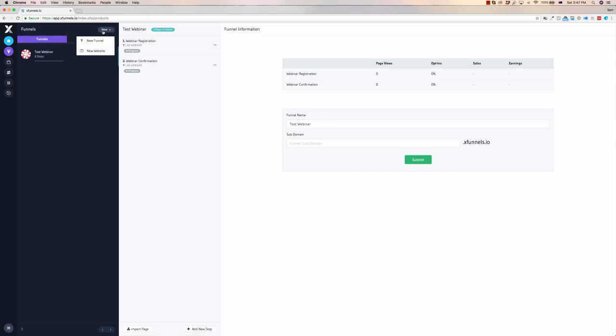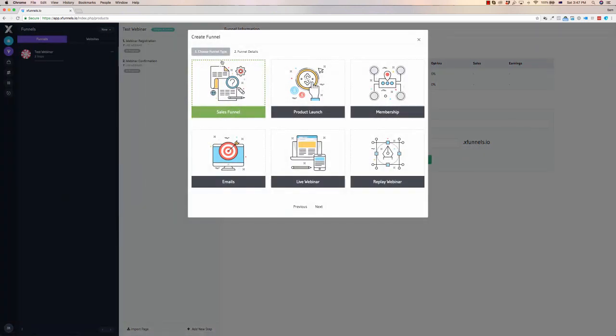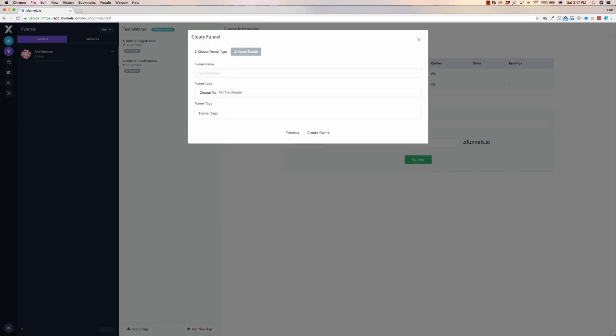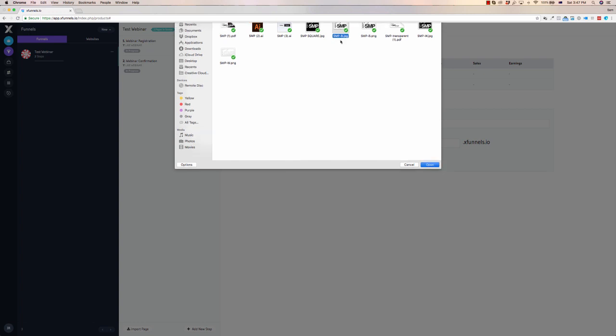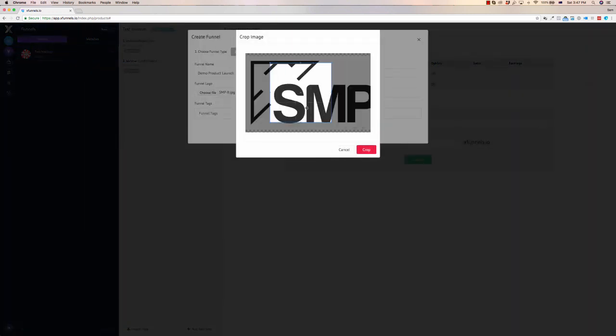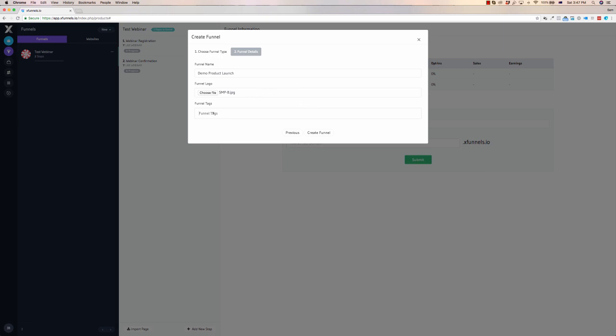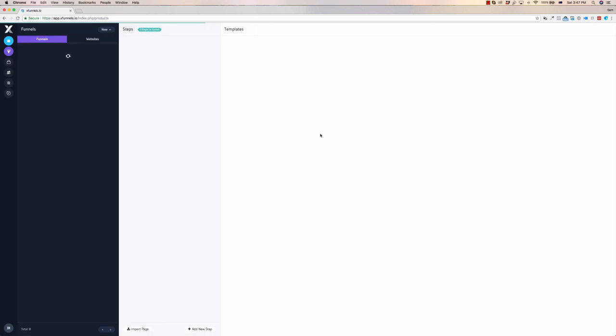So let's go into a funnel and take a look at some of the typical funnels. We can choose the typical funnel type: sales funnel, product launch, membership, emails, live webinar, webinar replay. Let's go product launch, always exciting. I'm going to call this one the demo product launch. For the funnel logo, we just choose any old logo we want. I'm just going to use a company logo again, and crop that to save time. I'm not going to make you watch me crop logos. Tags are for internal management of your funnel. Okay, let's create this funnel.